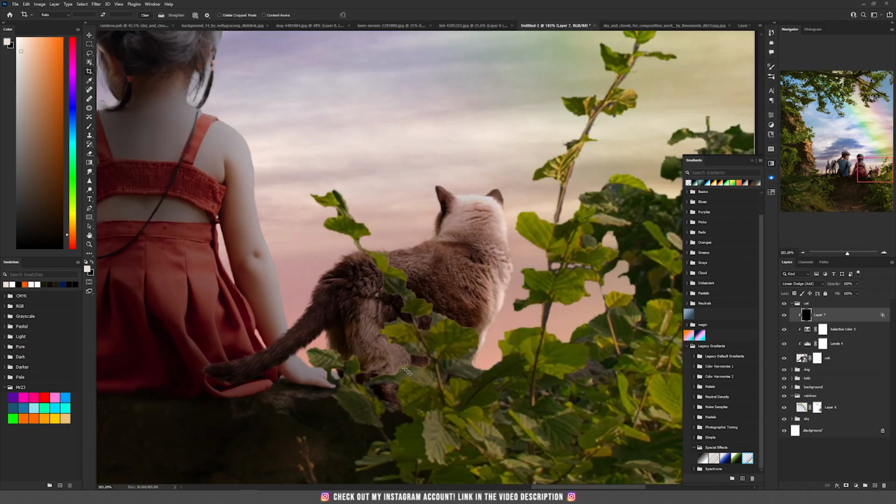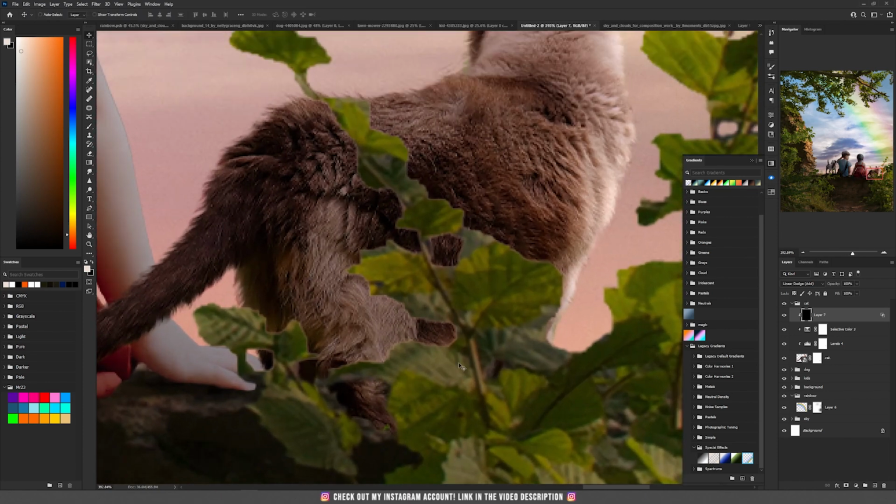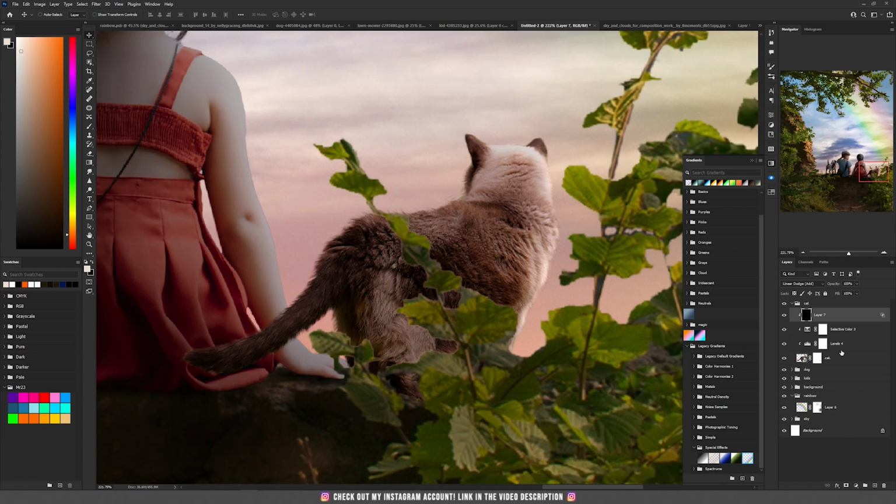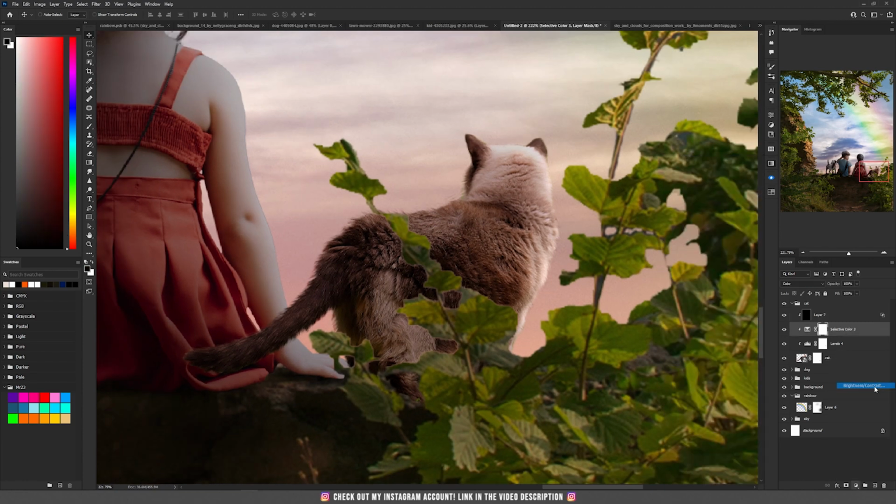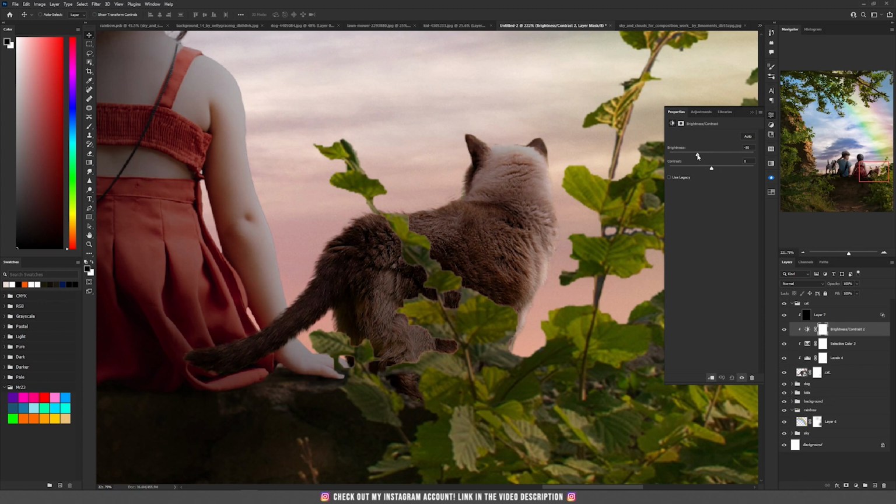Now I notice that this part of the cat should be darker because it's in the back, so I'm going to create another layer. I'm going to use brightness and contrast, and I'm going to decrease the brightness, and increase the contrast a bit. Ctrl I on the mask to invert it, and then with the brush tool and the white color I'm going to paint on those parts that should be darker.